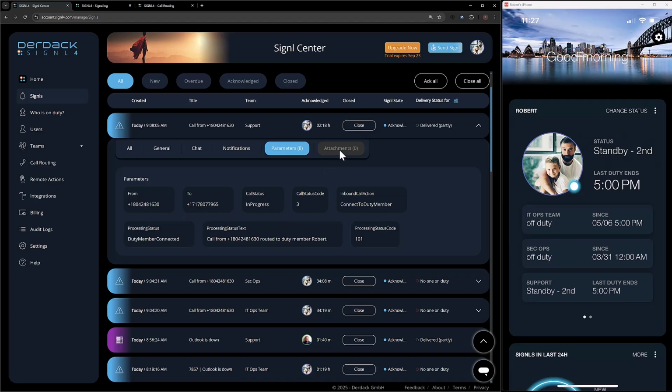And then finally, we have the attachment tab, where if there is an attachment on the alert, it will be kept there where you can view a document or listen to a recording as needed.